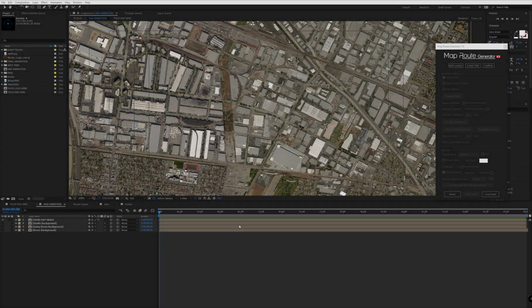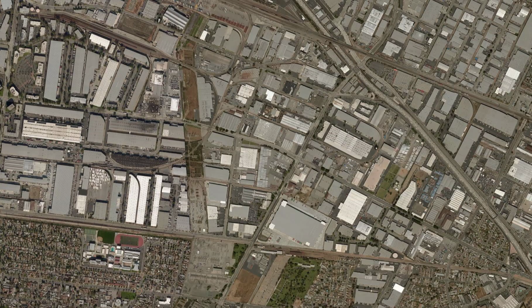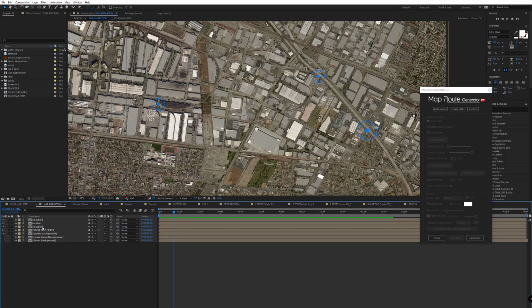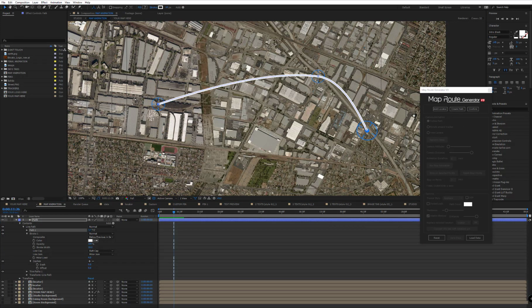The Stop on Point function can also be useful if you need to create a complex path, like in the example I'm going to show you now. In this map, starting from point A, I want to follow the road, stop on point B, and reach point C. If I just create 3 locators, it would be impossible to change the curvature of the path in order to follow the road, even if I modify the handles of the points.